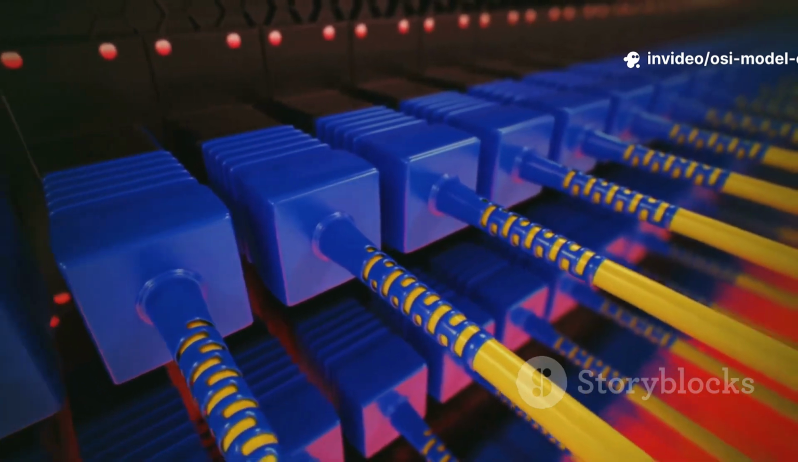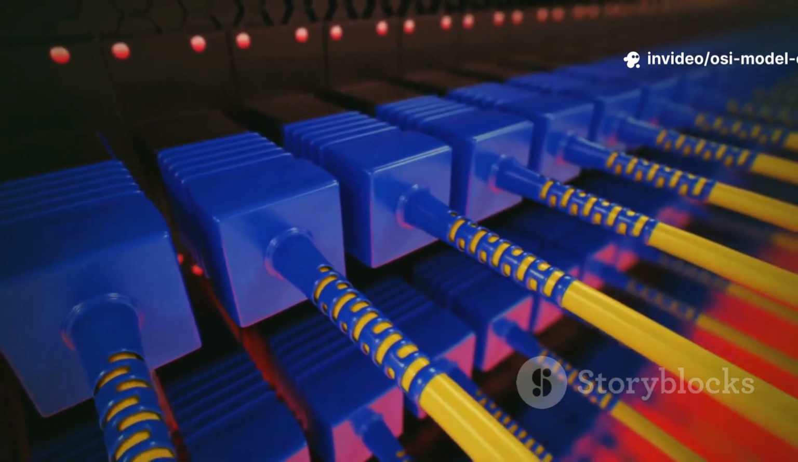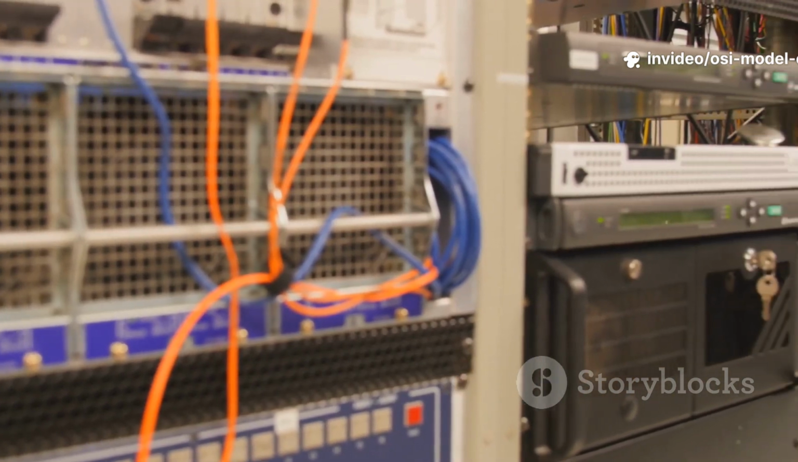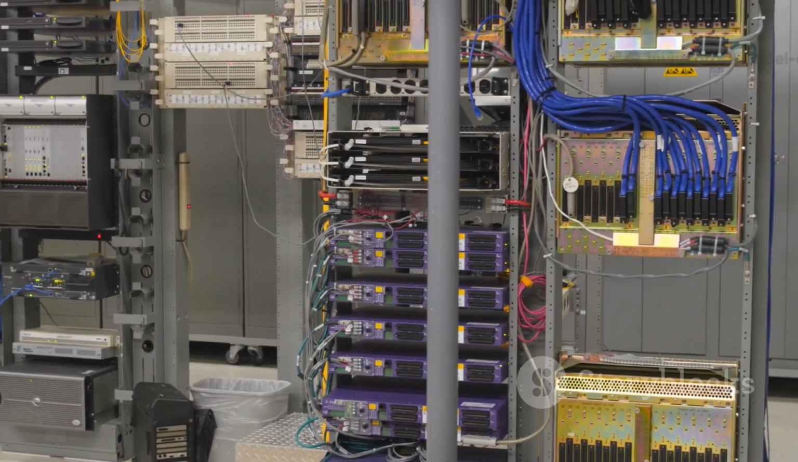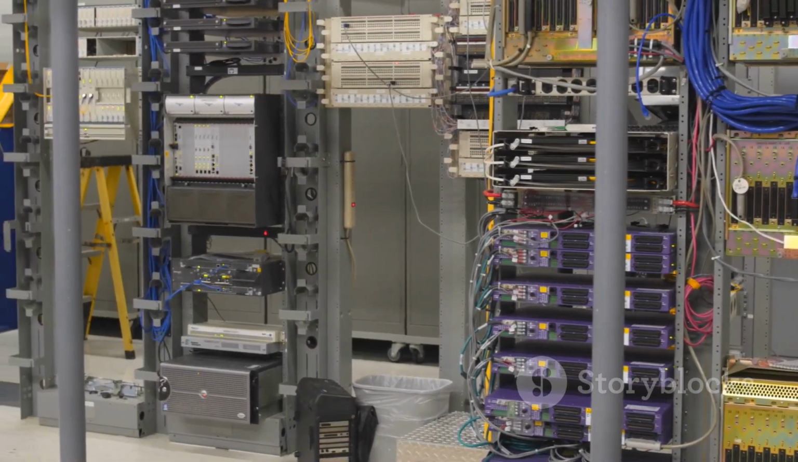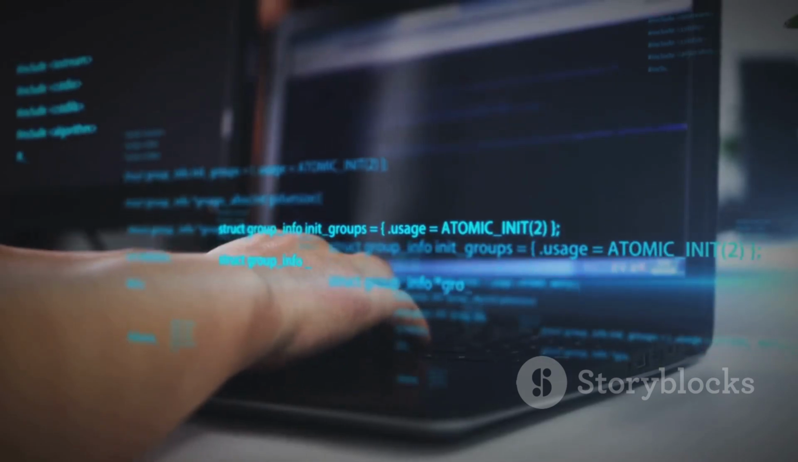Ever wonder how your message zips across the world in seconds? It's not magic, it's the OSI model at work. The OSI model is like a universal recipe for computers to communicate, breaking down the process into 7 layers.